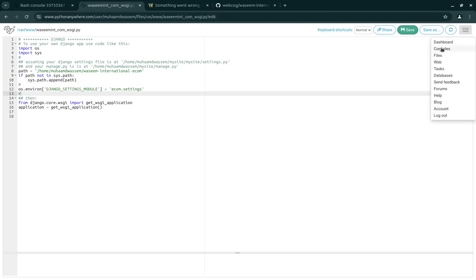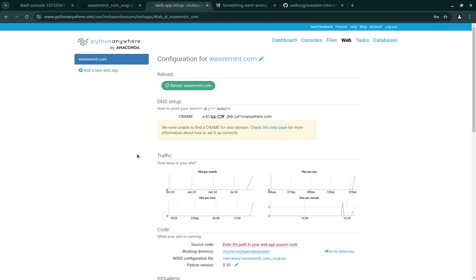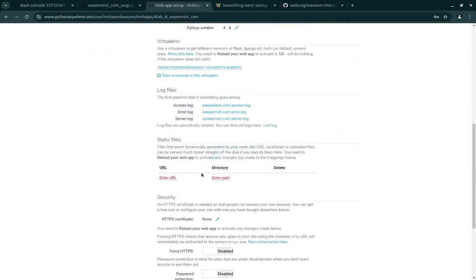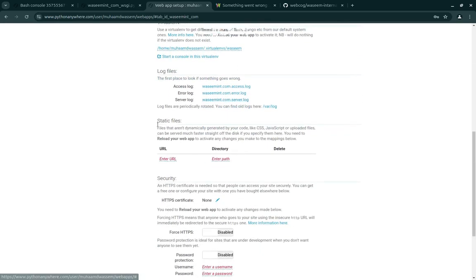Now I am going to my dashboard again. I am opening a new tab with my dashboard page, and now you can see in all web apps we have the app named wasimint.com which we created. After coming to this web page, our WSGI configuration is done and our virtual environment is added. Now we need to add our static files and our media files, because I want to work with static files and media files also.